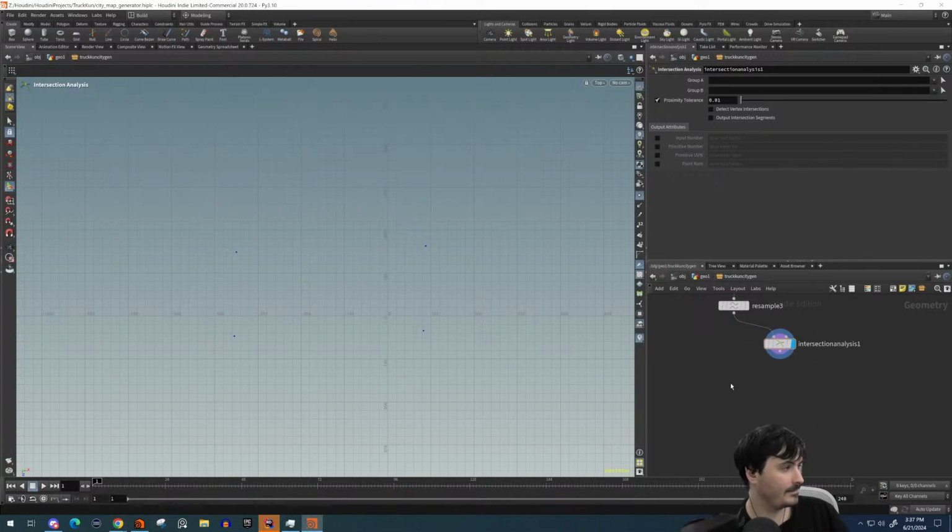And then we need to output two attributes, first of which would be primitive number. As you can see, it's not just an integer value, it's an array of integers. So it will give us every primitive that has this point as an intersection. And same thing with prim.